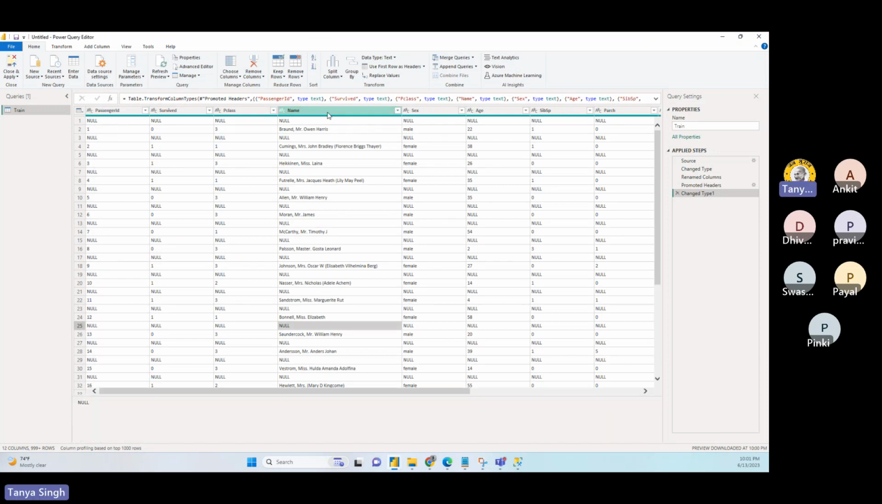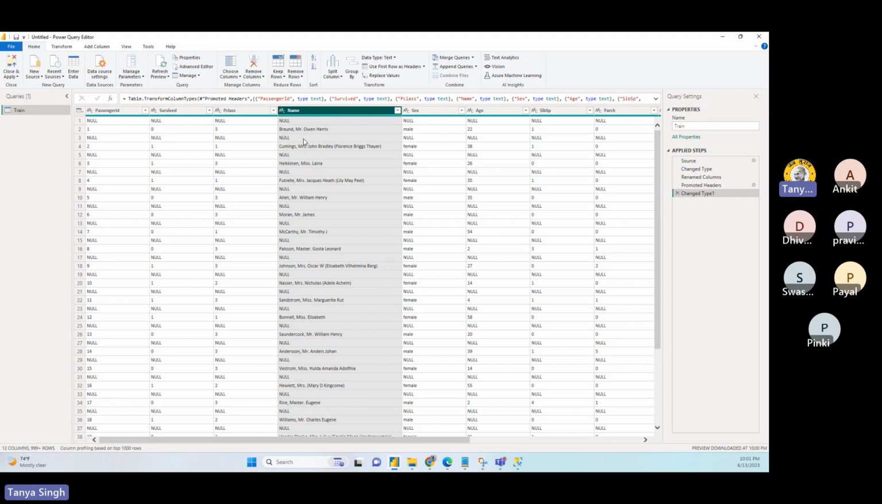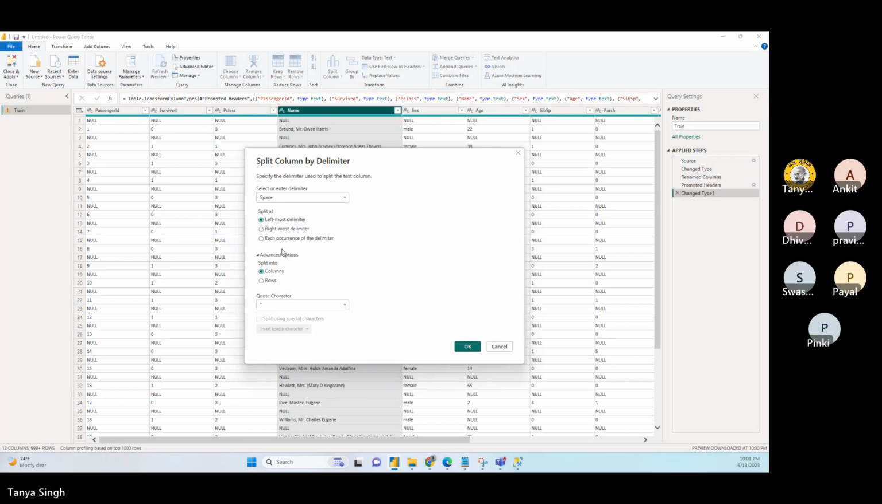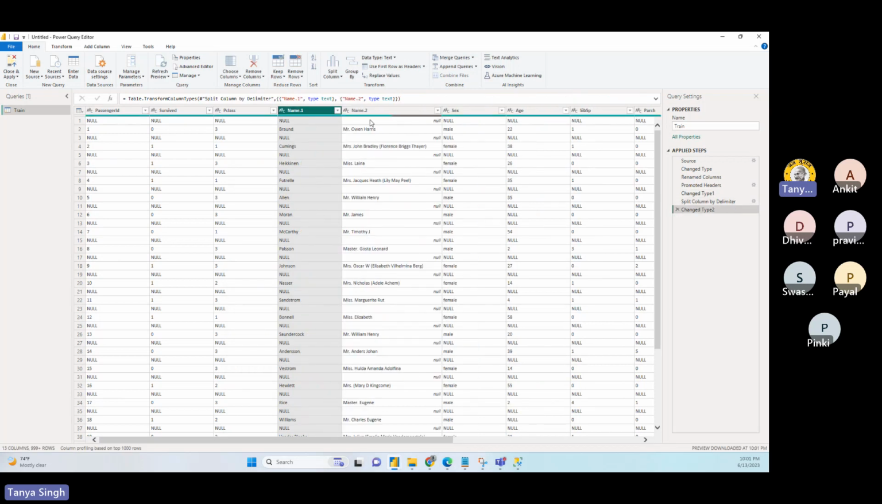And one more thing, think of it this way. Your name is there, broad and all that, and you want to split it. You see you have comma, comma, comma. So split column, split column by delimiter. And what is your delimiter? My delimiter is the leftmost delimiter, what is that? A comma, not a space. So what will happen once you apply that? You see this will be split. Now you can rename it. I think it's the last name.